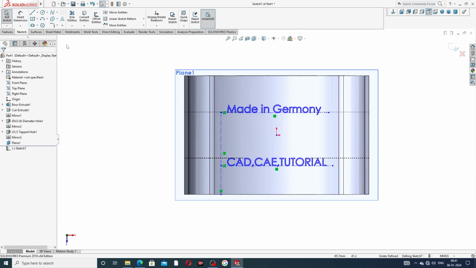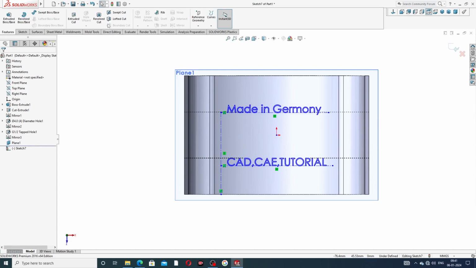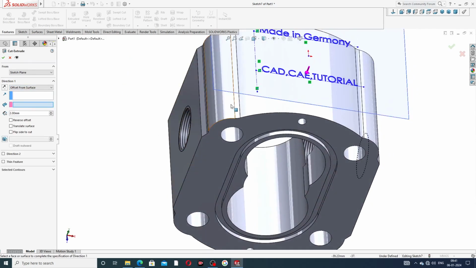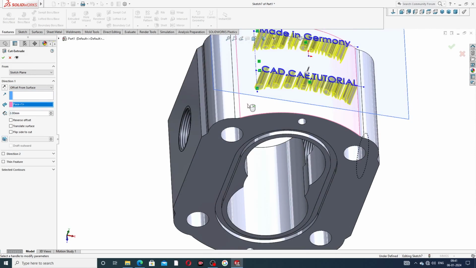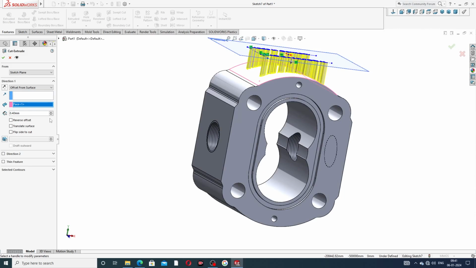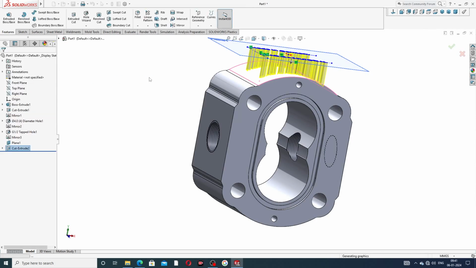Okay, both are written letters, and go to extrude cut, and for extrude cut use offset from surface. Okay, and select this surface. Use 2 millimeter. Okay, this is 0.4 millimeter, perfect. Okay, and direction is reverse, offset is perfect, all is correct and perfect.